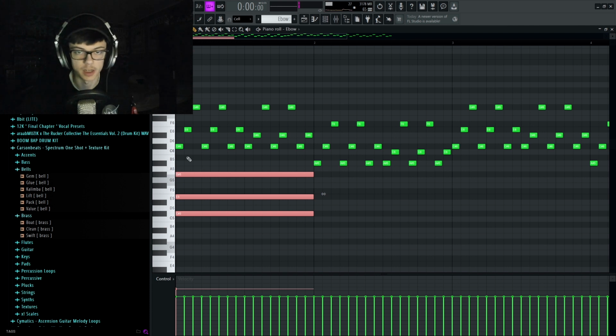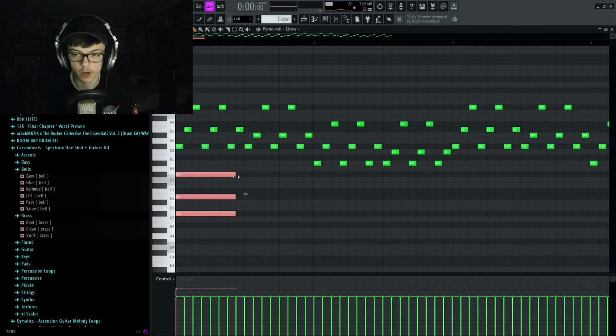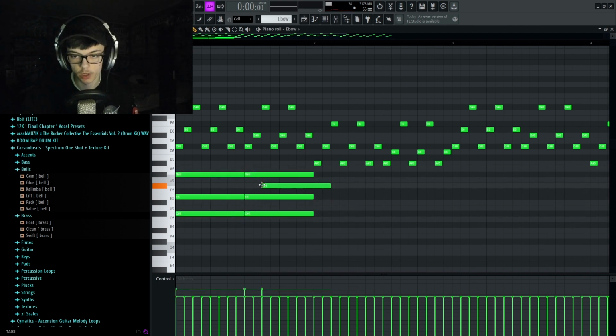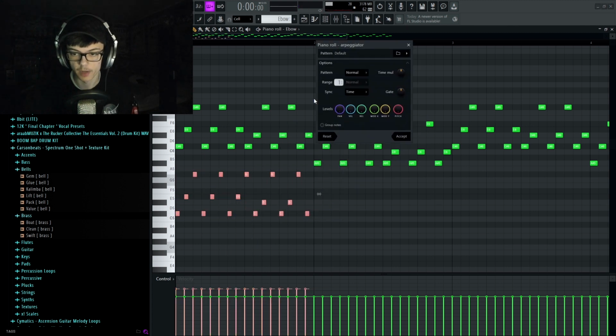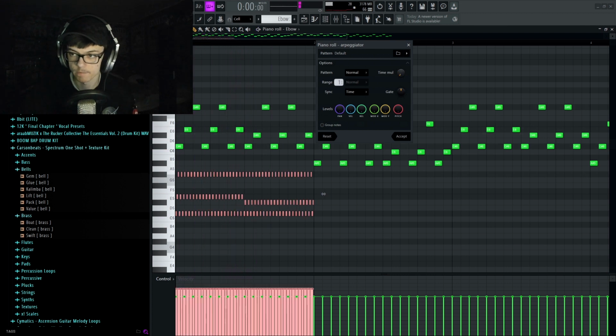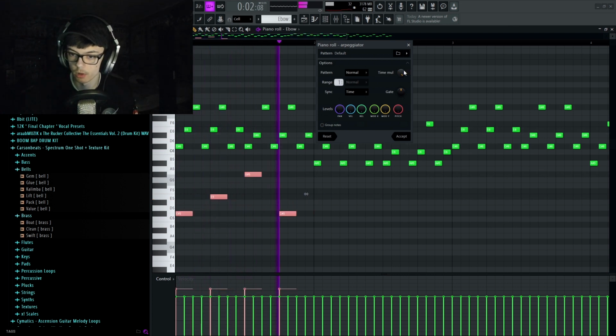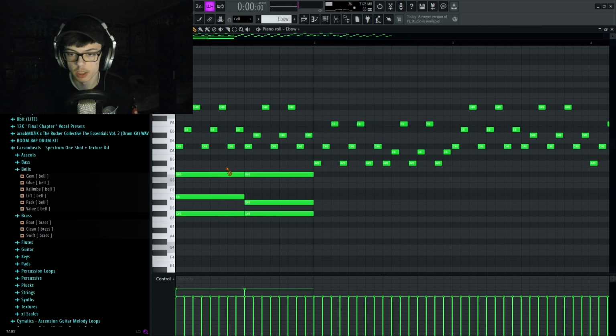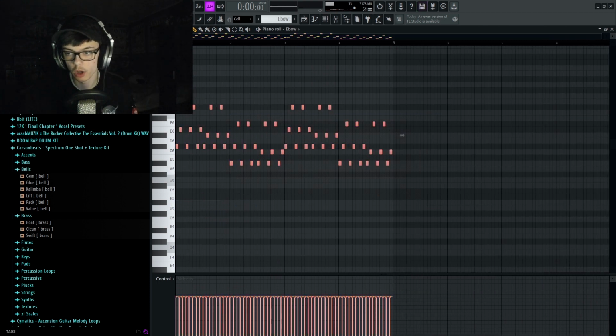But we're arpeggiating it. So what I did is I made this chord and I pressed Alt A. So this is what I did. I highlighted them, I pressed Alt A and it pulls up this arpeggiator and it basically just does it for you. And you can change the range and the time multiplier. So you can have it super quick or super slow. So yeah, that's kind of what I did there, and we got this pattern from it.